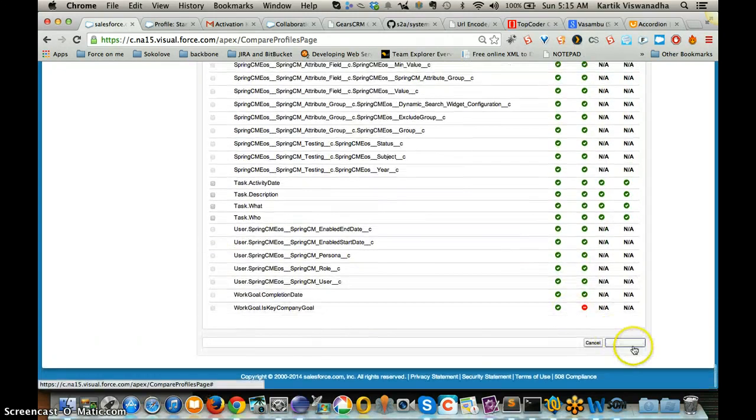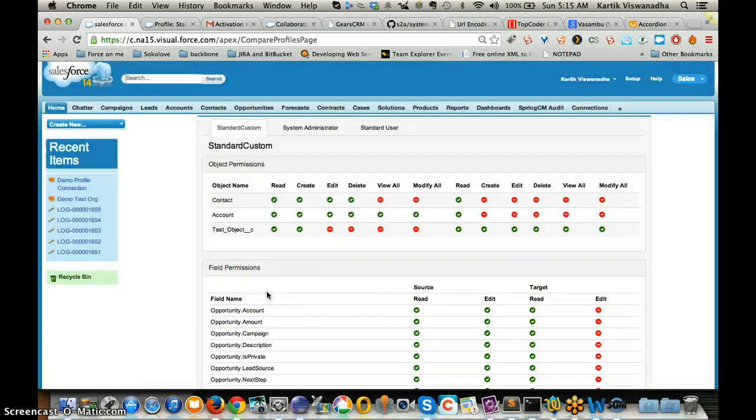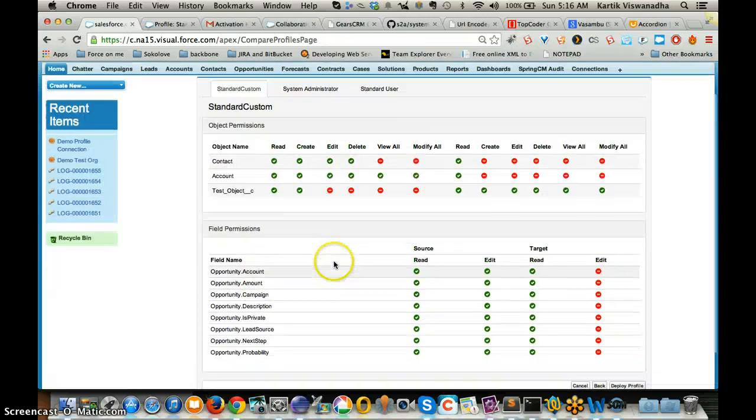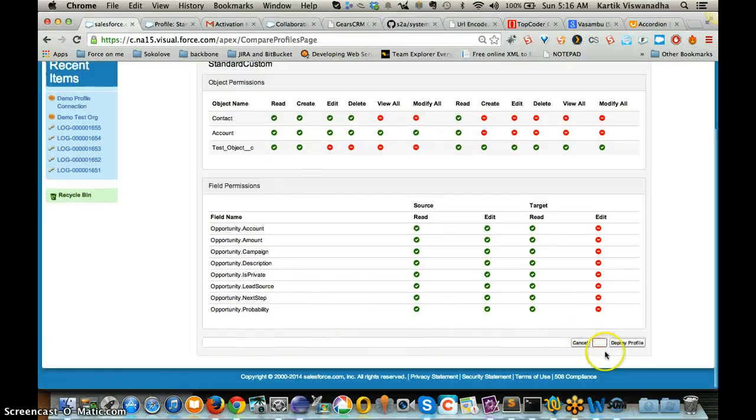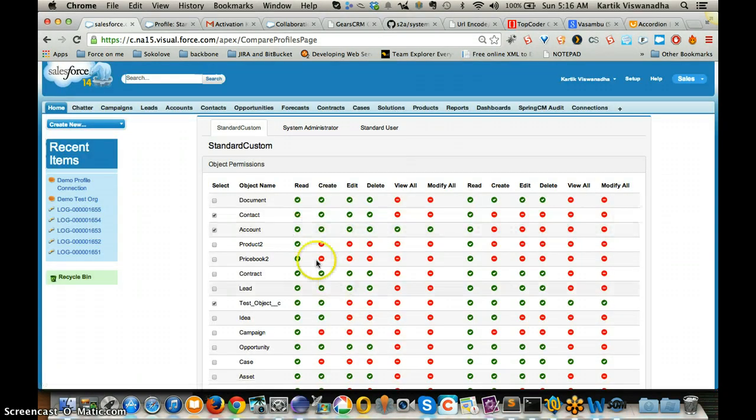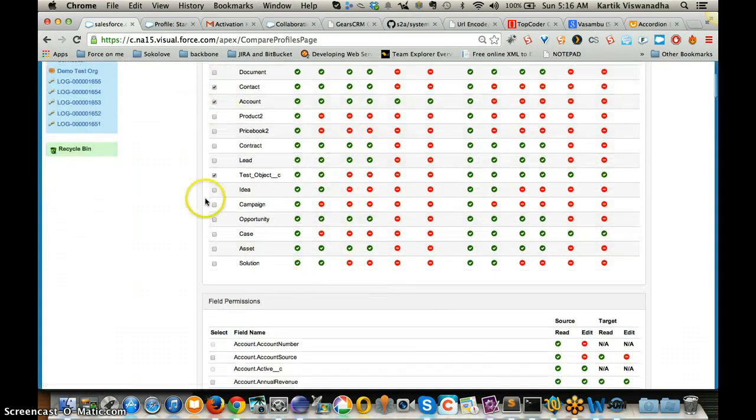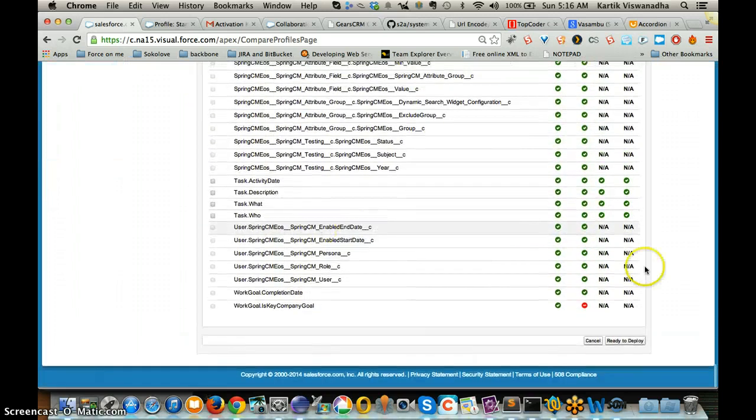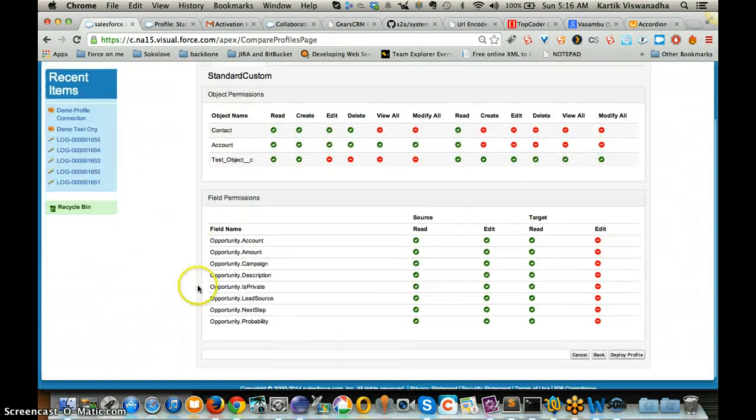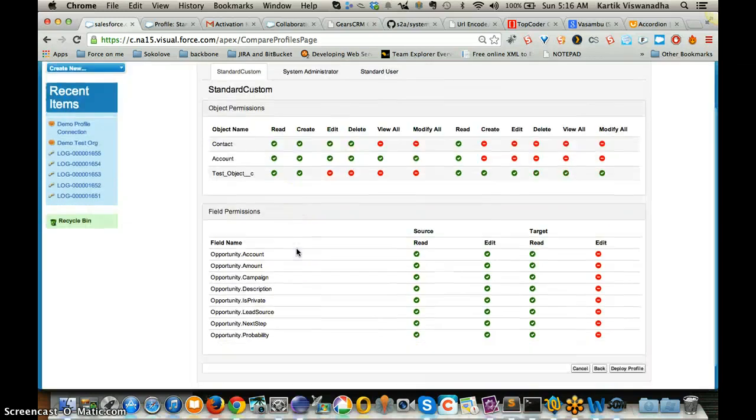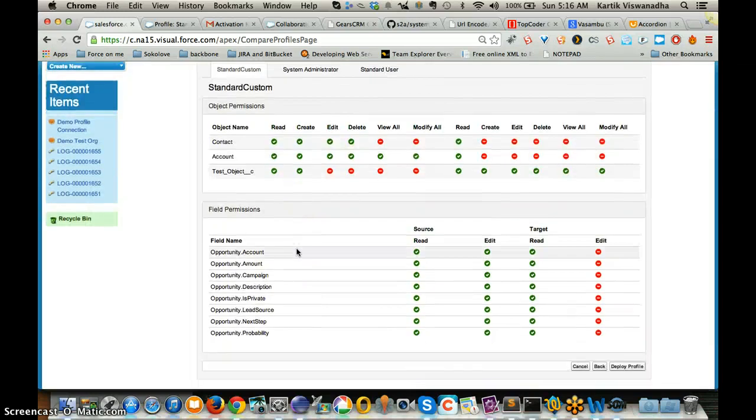So you can select all and you can click on ready to deploy. The next page is basically a verification page. You can see all the objects that you have selected and the fields that you have selected. You can always go back and edit them if you want to. It will preserve everything. You can see, and you can click on ready to deploy again. And so we are ready to deploy.